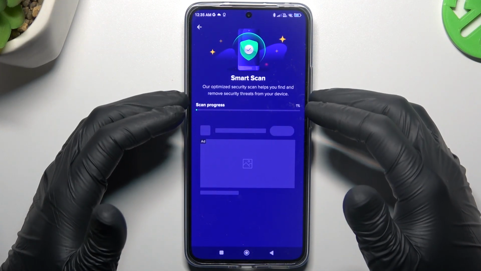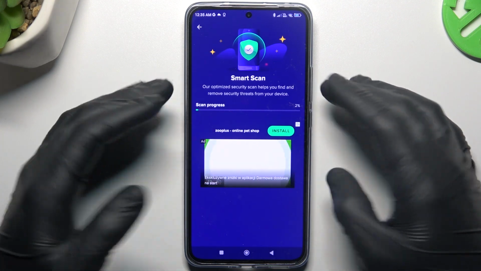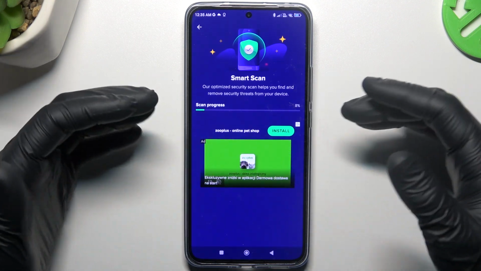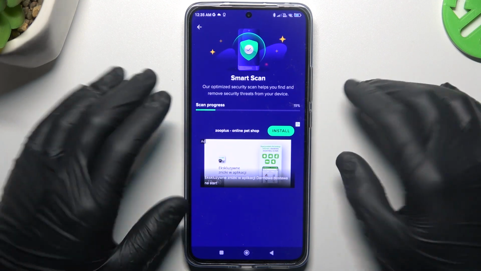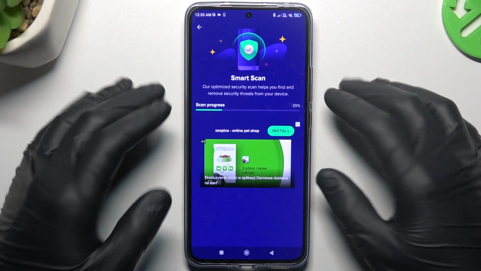After that you have to add a permission to the files and the scan should start automatically, and after that your phone should be free from any unwanted software that you have on your device.